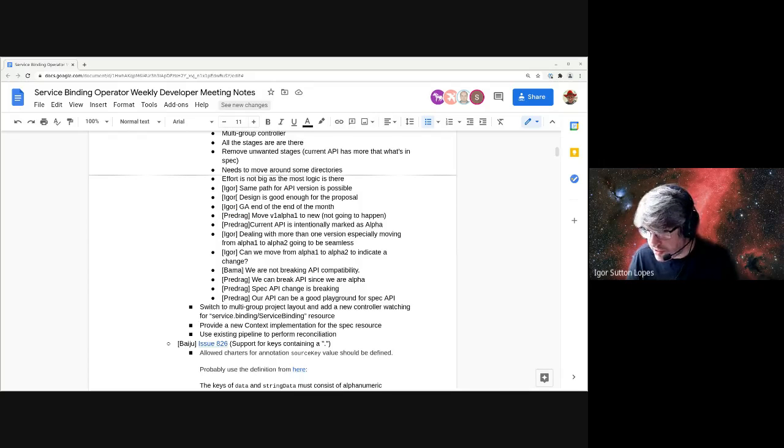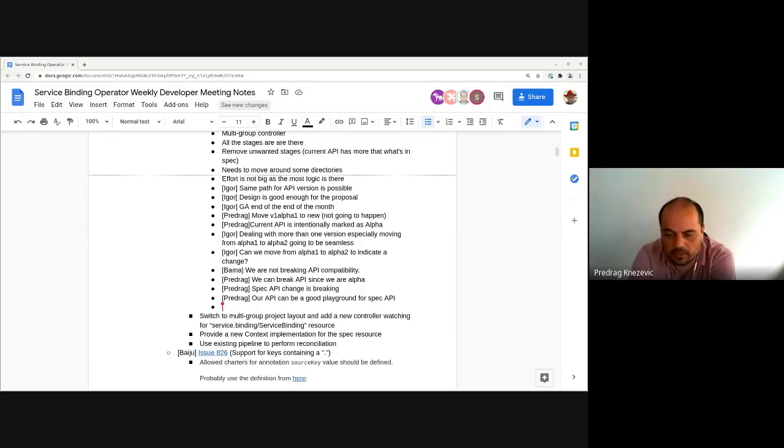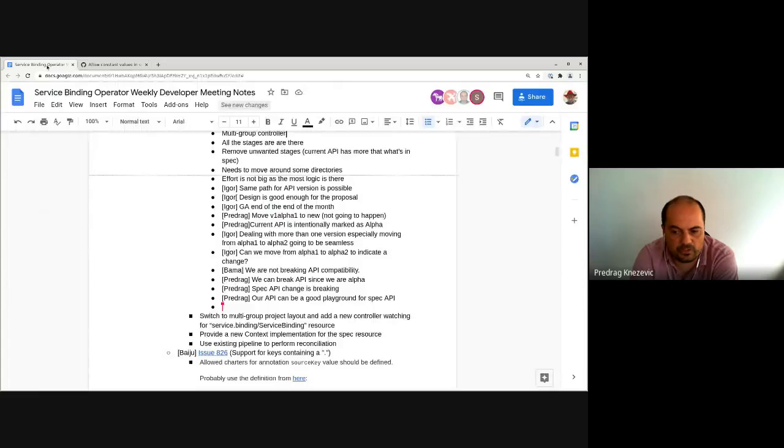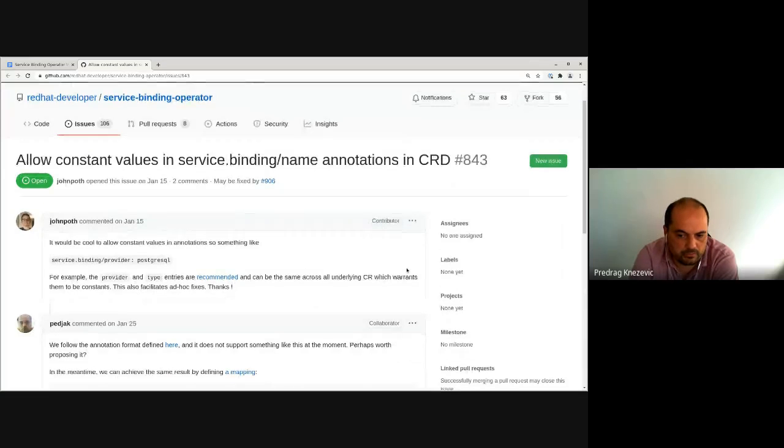John said, does this mean the service binding operator can diverge from the spec, as in Red Hat Developer Service Binding Operator issue 843? I mean, it could, but we could add some non-spec stuff in our API, under our group API name, but we shouldn't add additional things on the spec resource. So we should really be 100% compliant there.